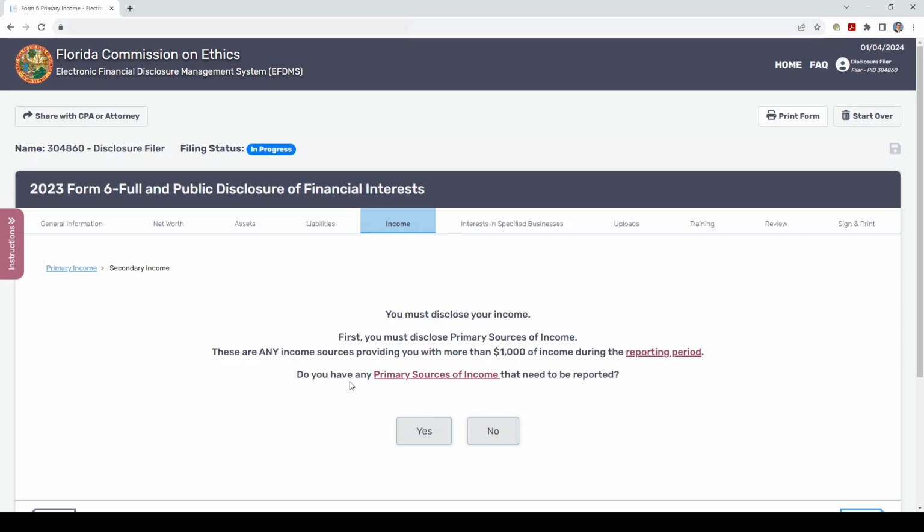So it asks us here, do we have any primary sources of income that need to be reported? And again, these are any income sources providing you with more than $1,000 of income during the reporting period. Again, the reporting period is the tax year, which when we highlight over the link, it tells us that. And when we highlight over primary sources of income, it lets us know that this would be compensation for services, gross income from a business, gains from property dealings or interest, rent, dividends, pensions, etc. Basically, it's going to be anything that would be considered to be gross income to you that you personally received and gross income that you were entitled to in the tax year. So if you have gross income to report, you would click yes here.